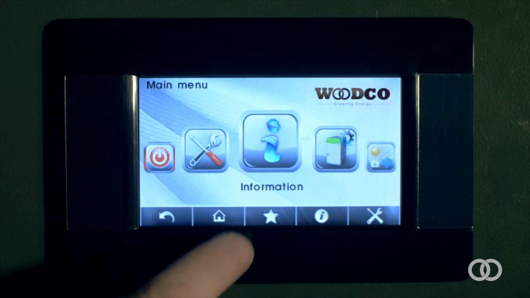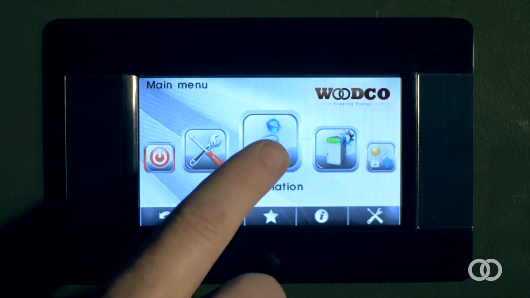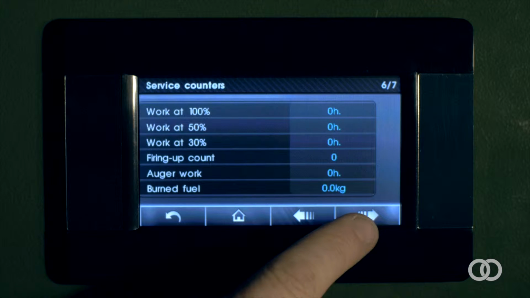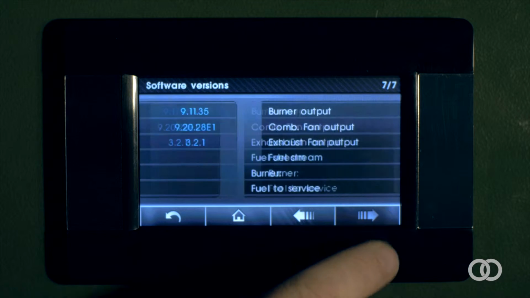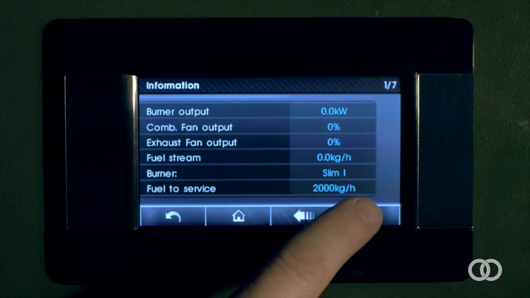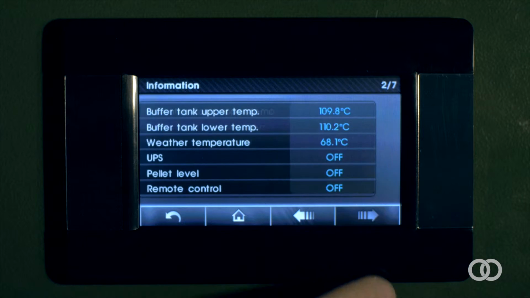To access the user menu, select Menu, which brings up various icons, and the first icon we'll access is the information screen. This gives details of the status of the boiler and shows boiler output, combustion fan and exhaust fan output, and amount of fuel to be consumed until the next service.